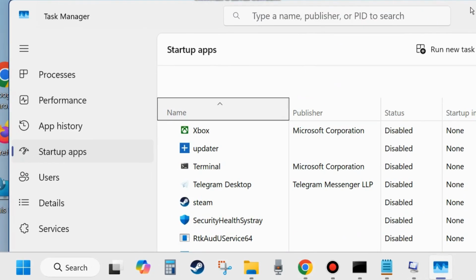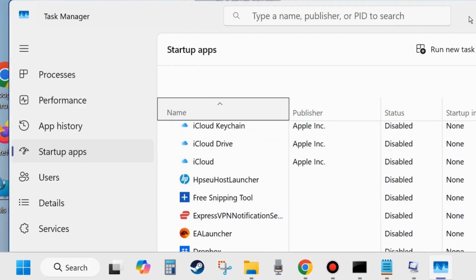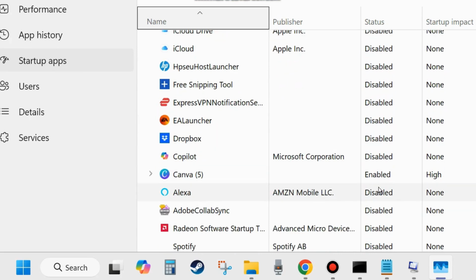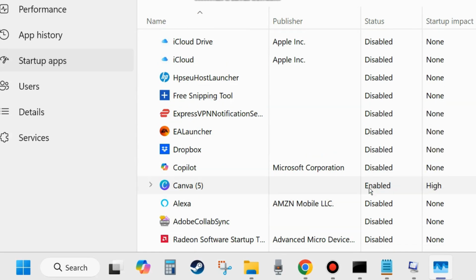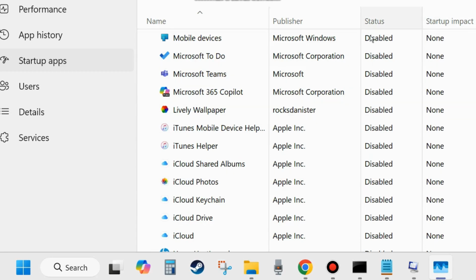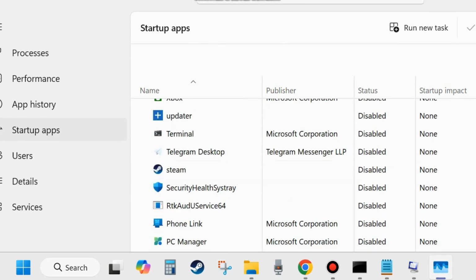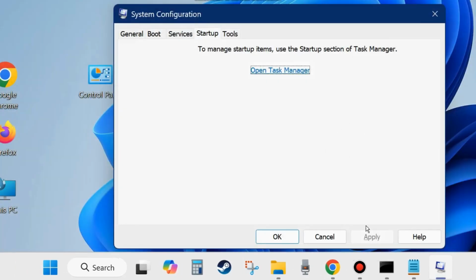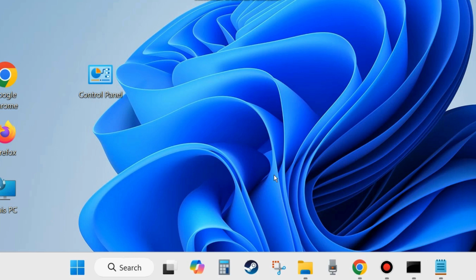Here all the startup apps enabled in your system will be visible. Look for any startup apps enabled in your system. If any found, simply right click on it and choose disable. Manually disable all your enabled startup apps. Apply this process for all your enabled startup apps and thereafter close the windows and click on apply and OK to save the changes. And check whether your error is resolved or not. If not, go to the next fix.